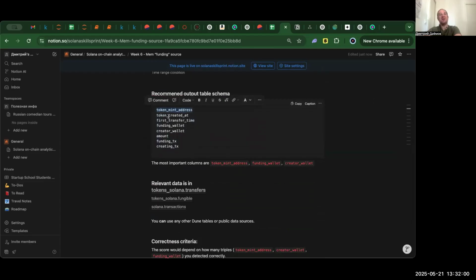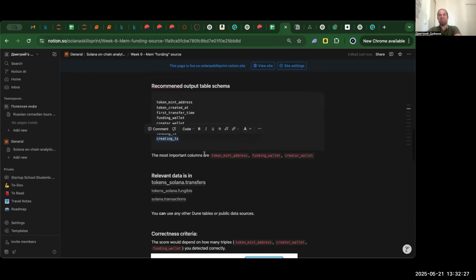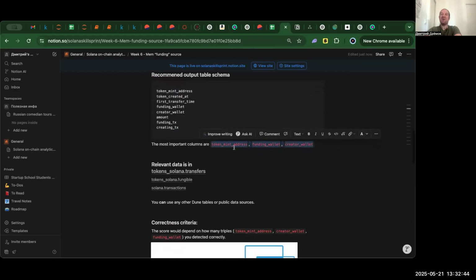What I suggest you have in your output is the token, when it was created and when we found the first transfer, and also the wallets which created the token and funded this creator wallet, the amount of funds, and the transactions connected to these operations of creating and funding. But the most important columns are the token mint address and the two wallets, because this is what I can automatically compare, and this is how I will understand if the solution gives the right or wrong result.